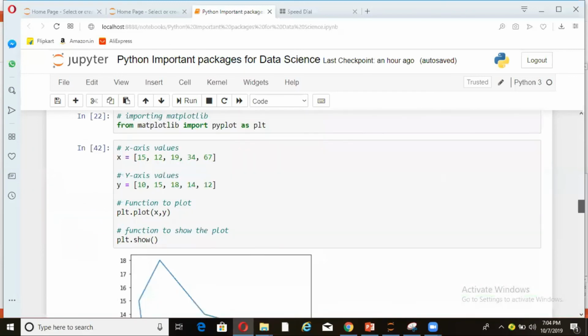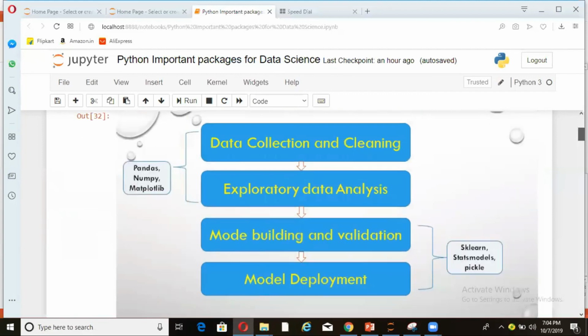Now just to revisit what we discussed, we will go through this image again. Pandas for data analysis, numpy for computation, matplotlib for plotting, and all these three packages are used in data collection, cleaning, and exploration of the data. On the other hand, for model building, validation, and model deployment, we use sklearn, statsmodels, and pickle. So I've given a high level view of the most important packages in Python that every data scientist should know, and these packages are mostly used in all data science projects.